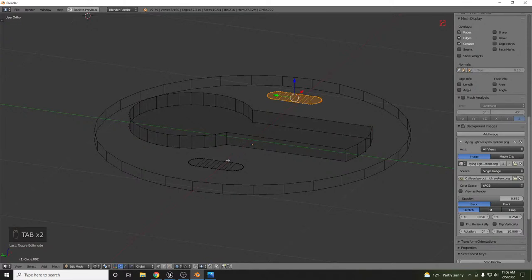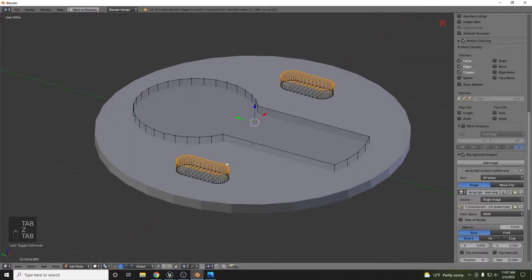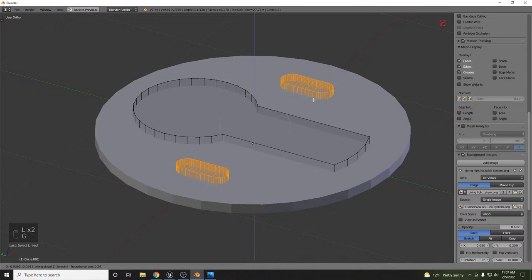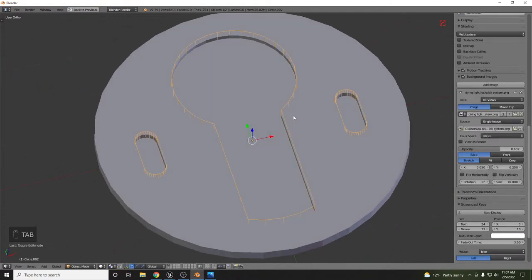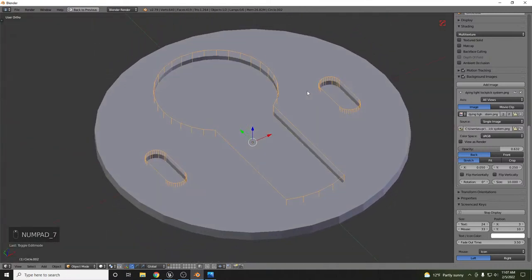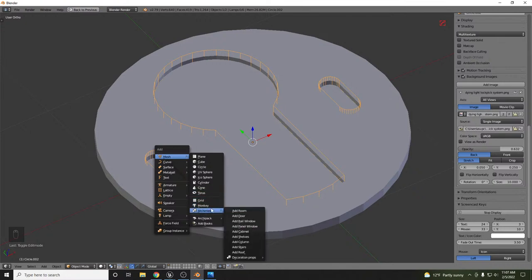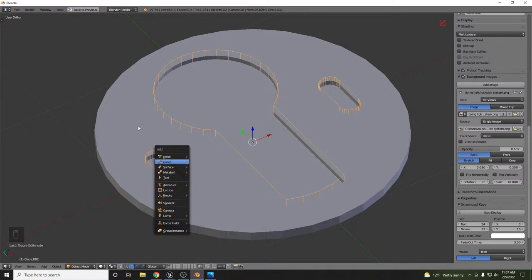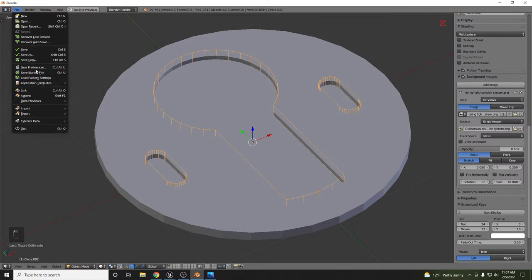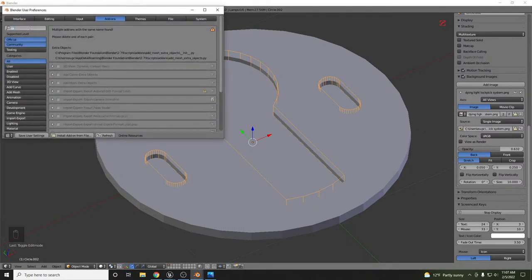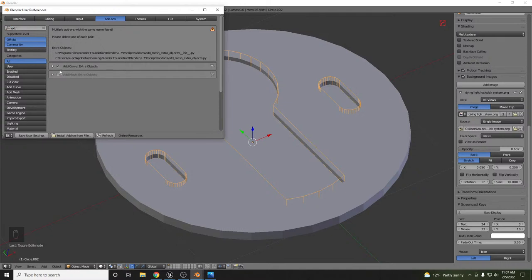All right, so let's see if I can extrude these ones out. All right, so those are pretty decent cuts. And let's add some bolts to these. I think it's under mesh and... was it under mesh? Where was the bolt at? Unless I need... Let's see, maybe I need to enable that... was it extra meshes, extra objects? I think this could be it.